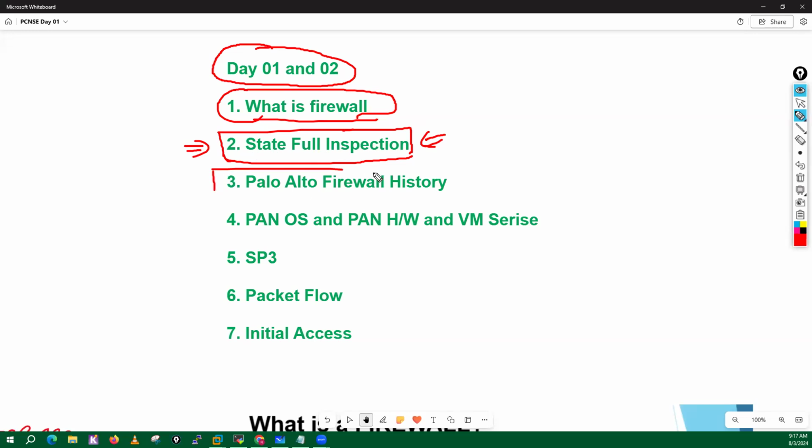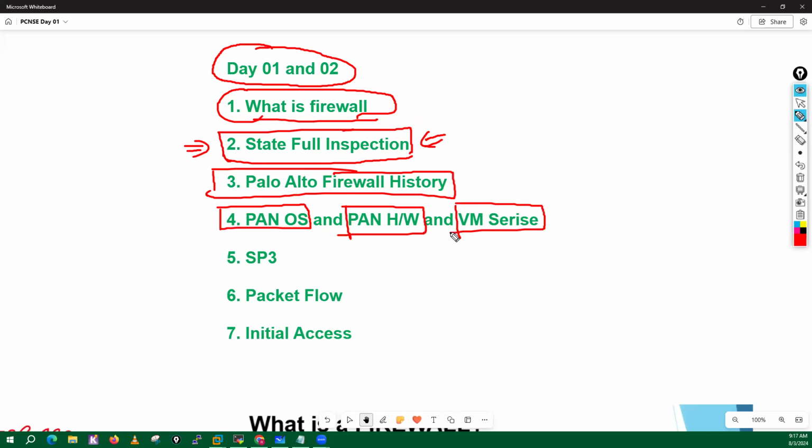Then I will go through the Palo Alto firewall history, operating system, hardware appliances, and VM series appliances. Then we will discuss SP3, single pass software and parallel processing hardware. This is the most asked interview question. If you go for an interview, they will ask what is SP3, what is the architecture of Palo Alto, and can you explain single pass software and parallel processing hardware architecture. So you have to know SP3.